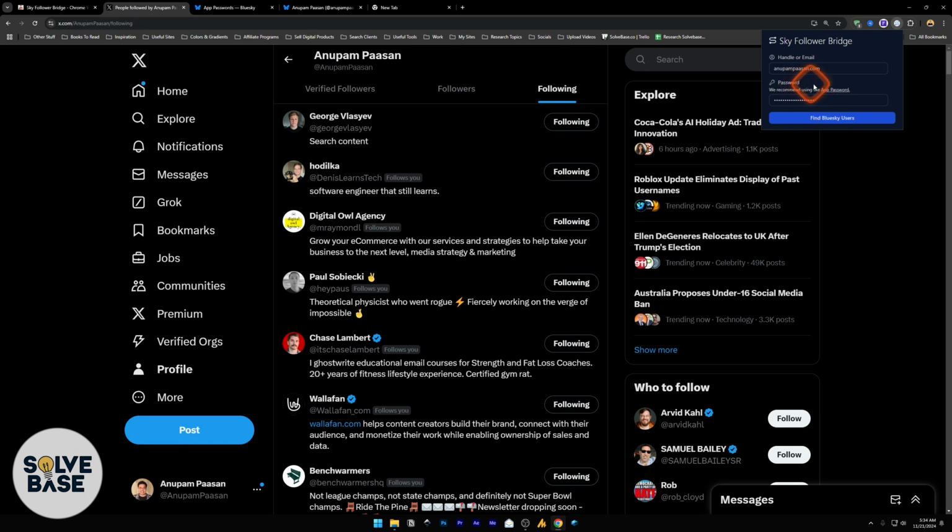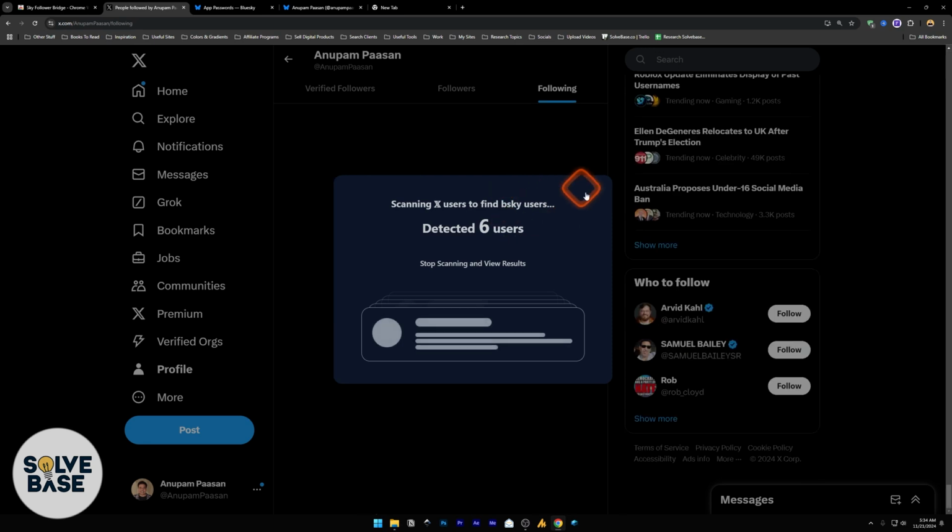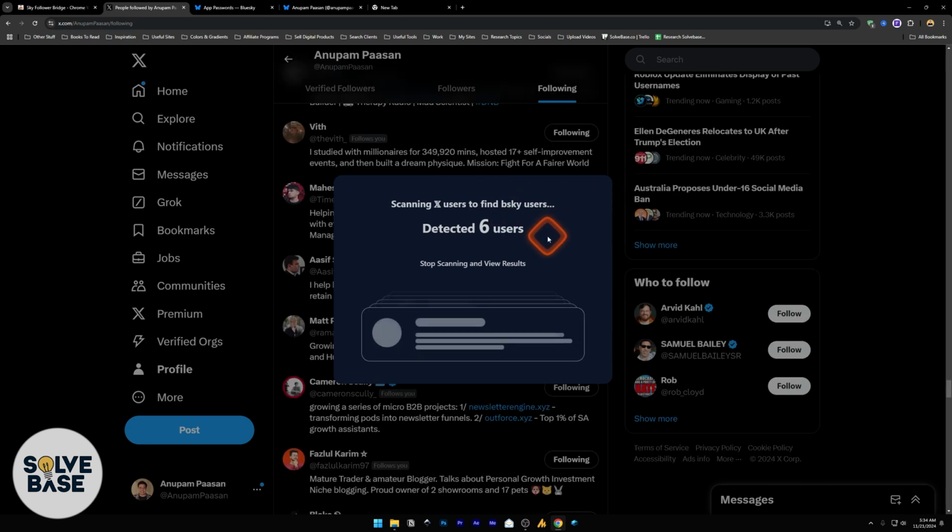Now below this, we have password. I'm going to paste it here. Now click on find BlueSky users. Now it's going to scan X users to find BlueSky users. And if at any point of time you want to stop this and view the results, you can just click on this, stop scanning and view results.